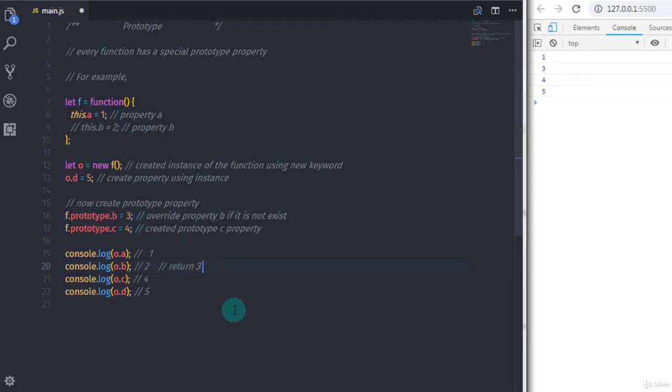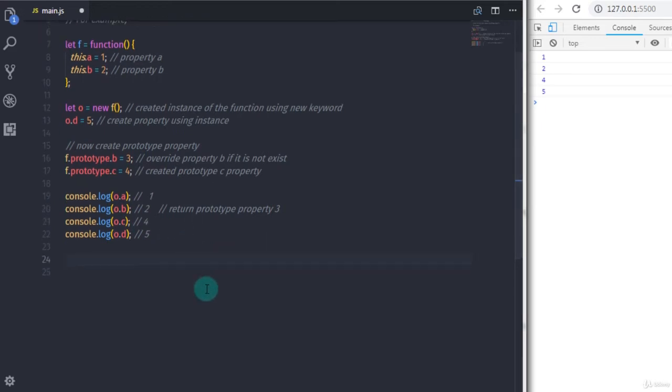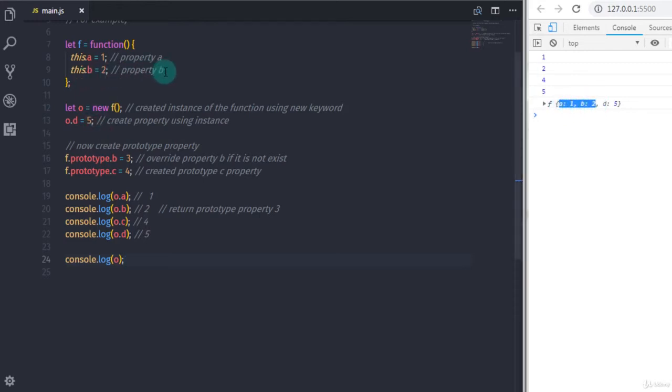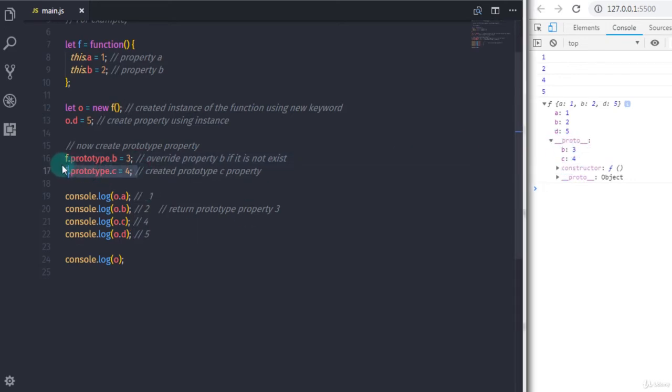We are using 3 object properties and 1 prototype property. So here properties a, b and d are the object's own properties, and property c is the prototype of the object. Now let's print the object on the console. So I will say console.log and print o, then you will see your object properties. When you click on this little icon, you can see your prototype properties. Just click on the proto property, and here you can see your prototype properties. The prototype property is invisible, just like this.